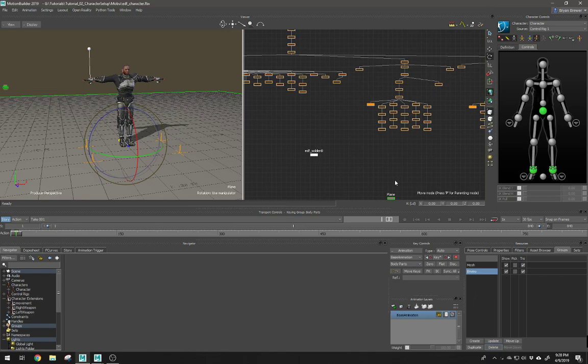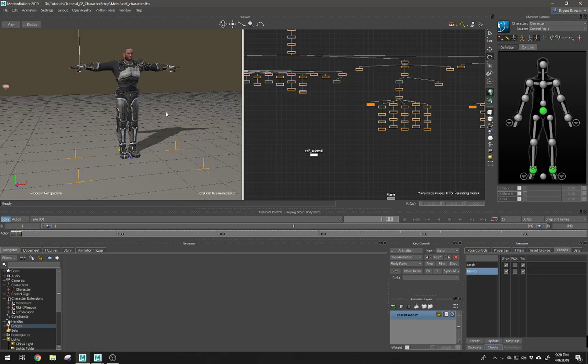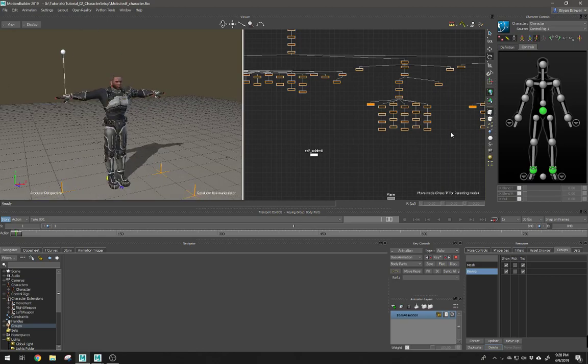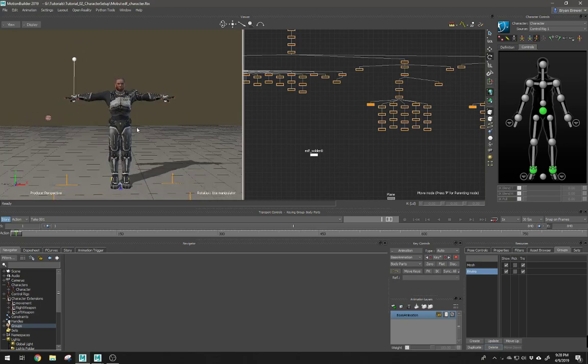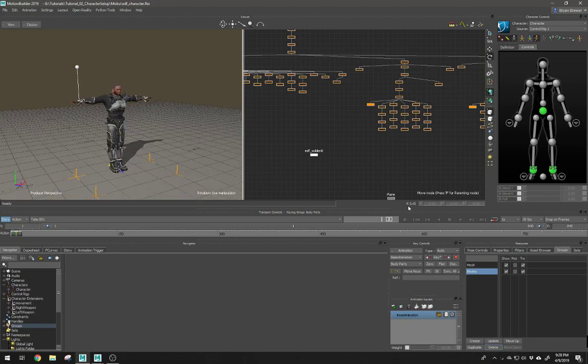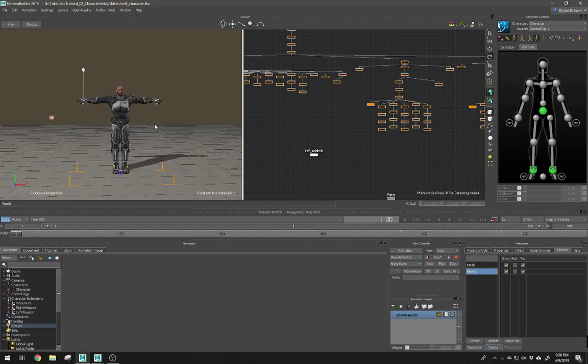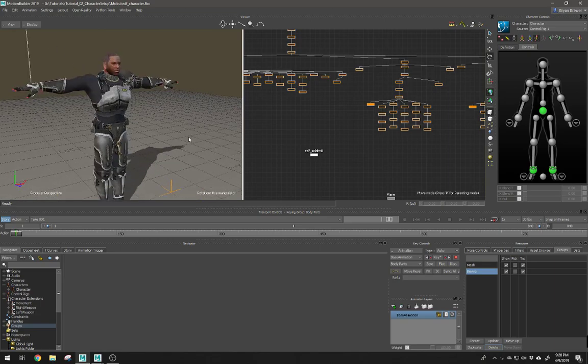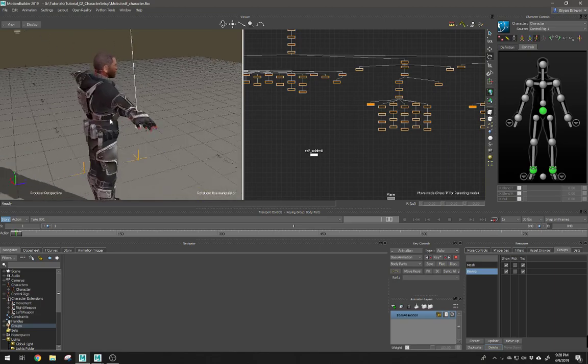There we go. Yeah, that's looking a lot better. So you can do whatever you want. You can add weapons. You can do all sorts of things here. You can create more character extensions. This is ready to pull motion capture into.